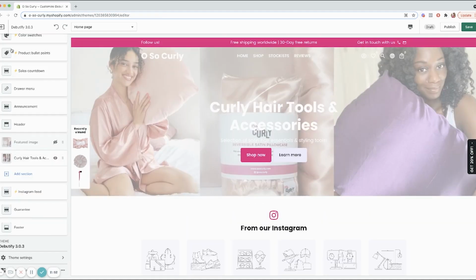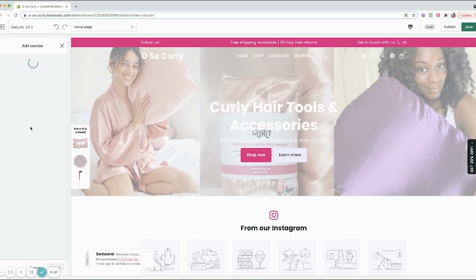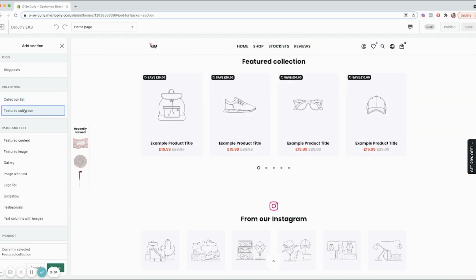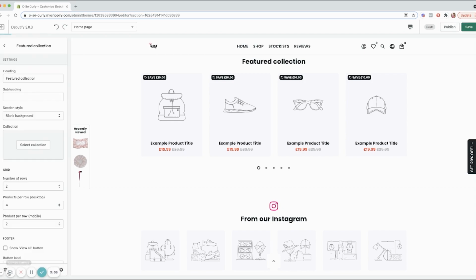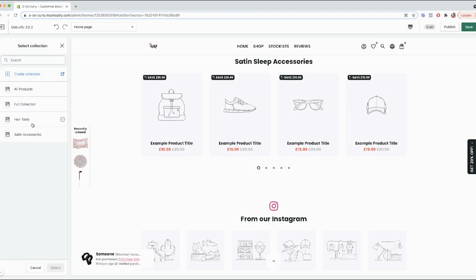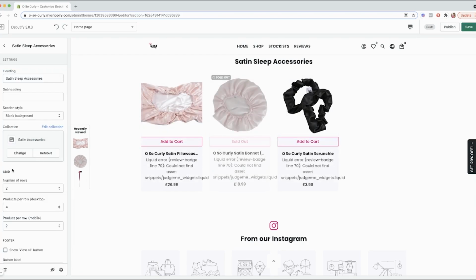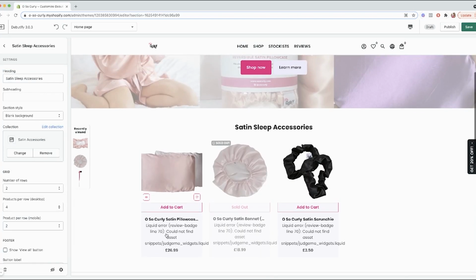We can also add other features on the home page. So if I wanted to add in a product collection, I could do a collection list or a featured collection. I'm going to go ahead and add that there, and I'm going to add the satin sleep accessories. I select the right collection, which would be satin accessories, select, and then there you go. You can always change this as well.